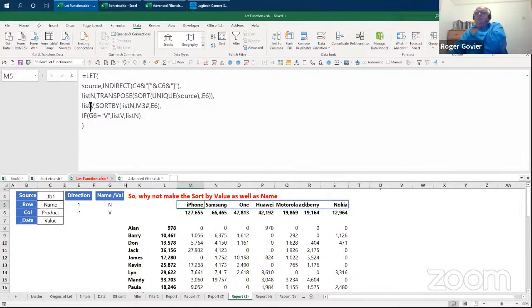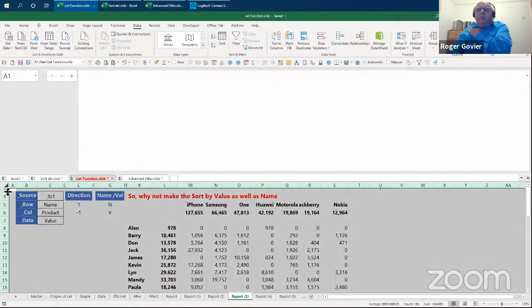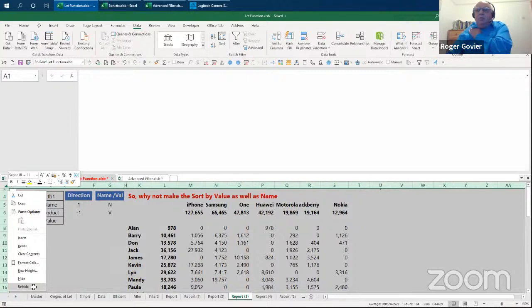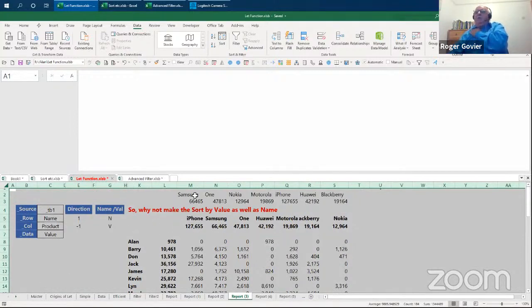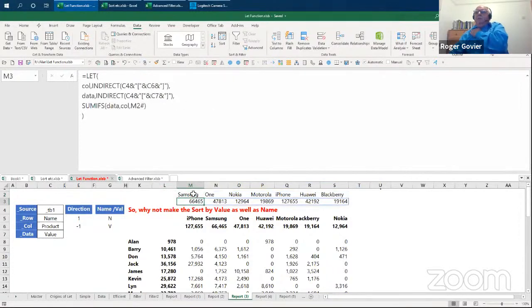List value is sort by list N, M3 hash E6. Now, I've had to cheat, because if we unhide rows, I've had to put these up here, because otherwise we'd get a circular reference, because I can't sort this. I can't sort by itself, so I would get a circular reference. So I've put the thing up there and then sorting that.